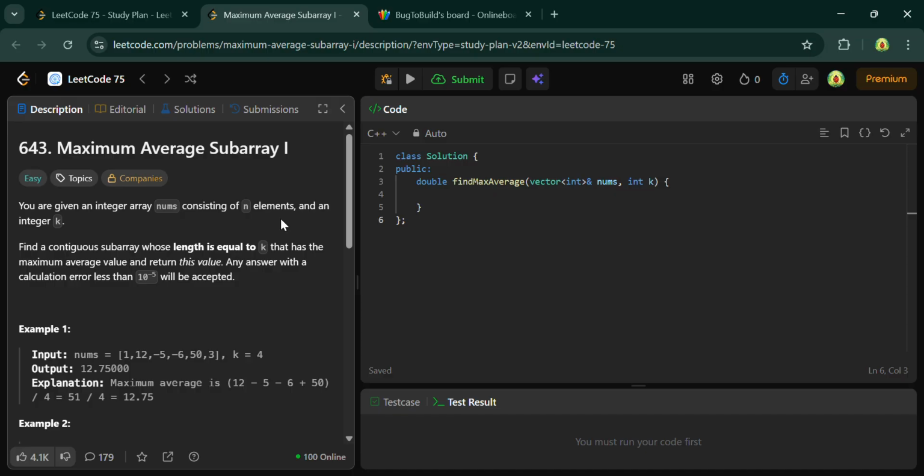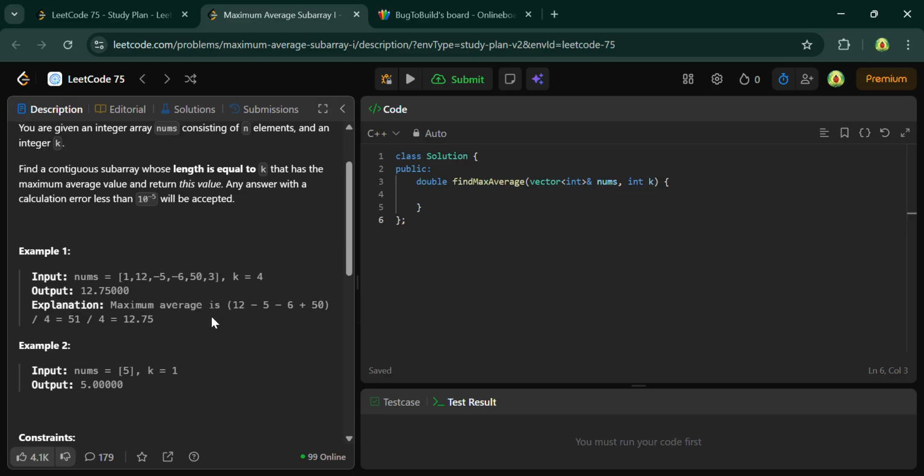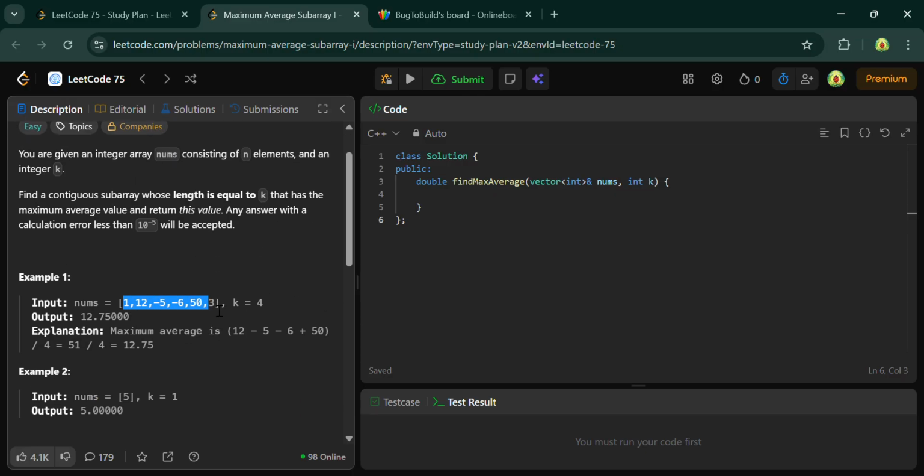Find the contiguous subarray of size k whose average is maximum, and return that value. Here is an example: 1, 12, -5, -6, 50 and 3, and the value of k is 4. The size of the subarray should be equal to k, meaning the size is 4. So you can find the average of these 4 elements and store it as the maximum.